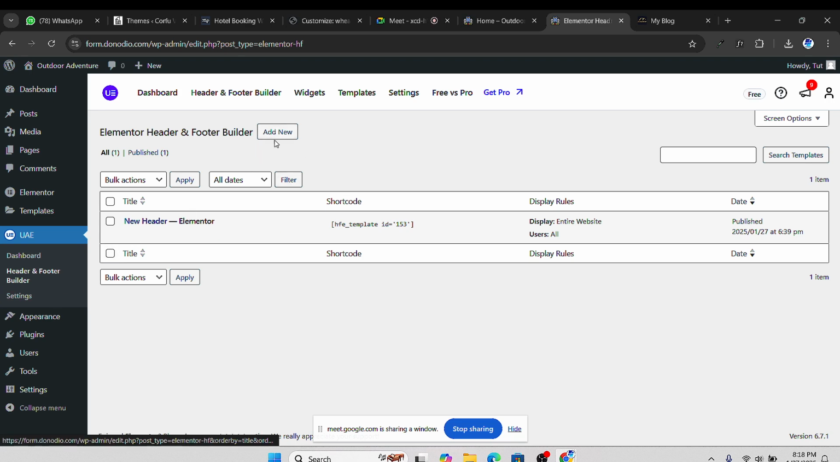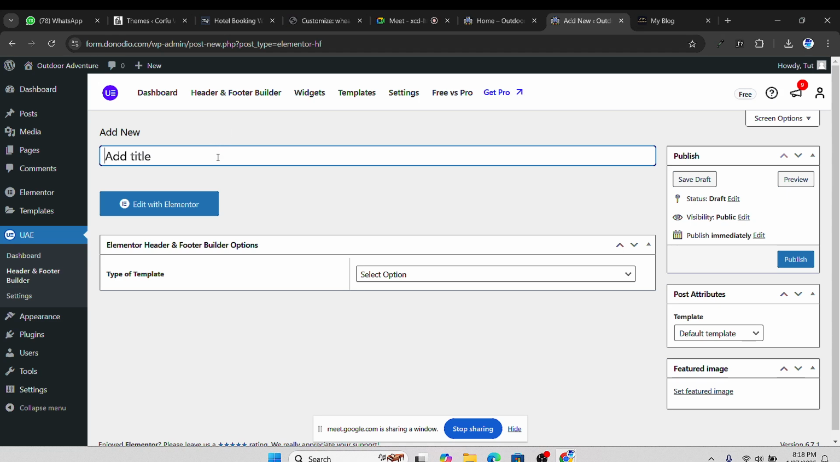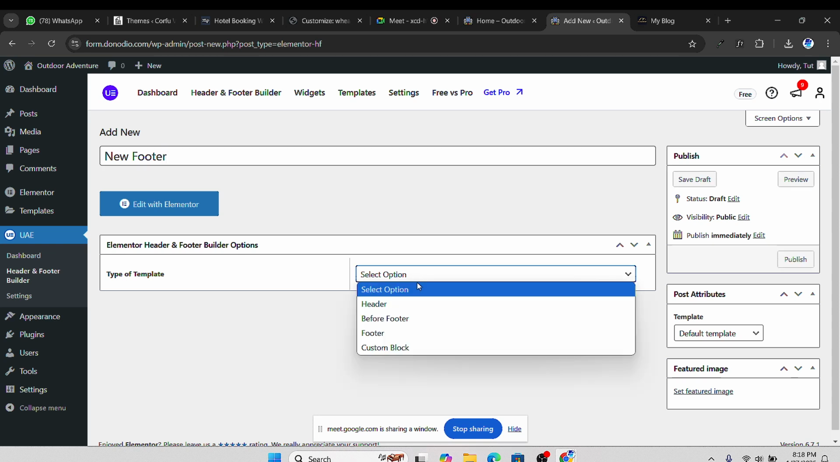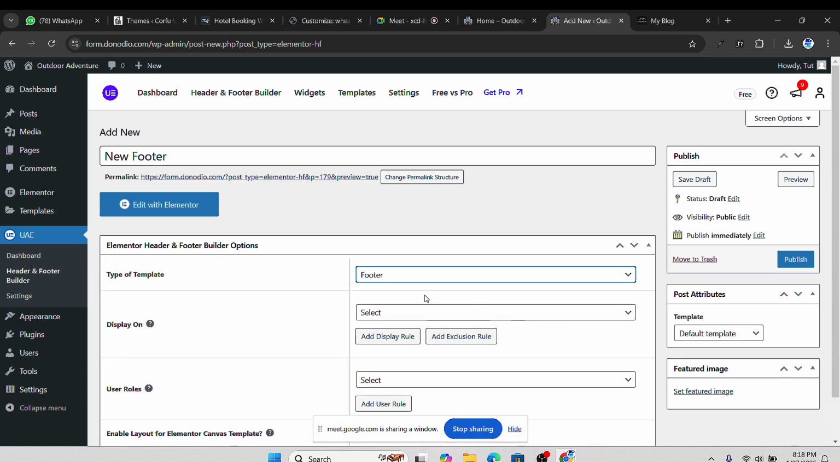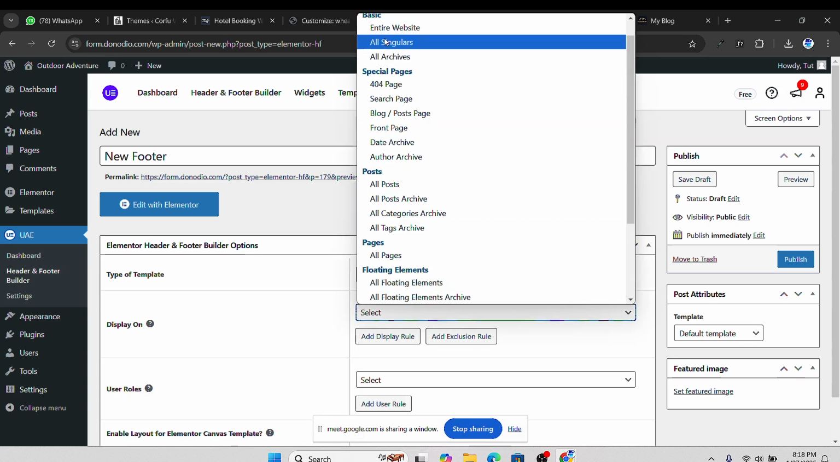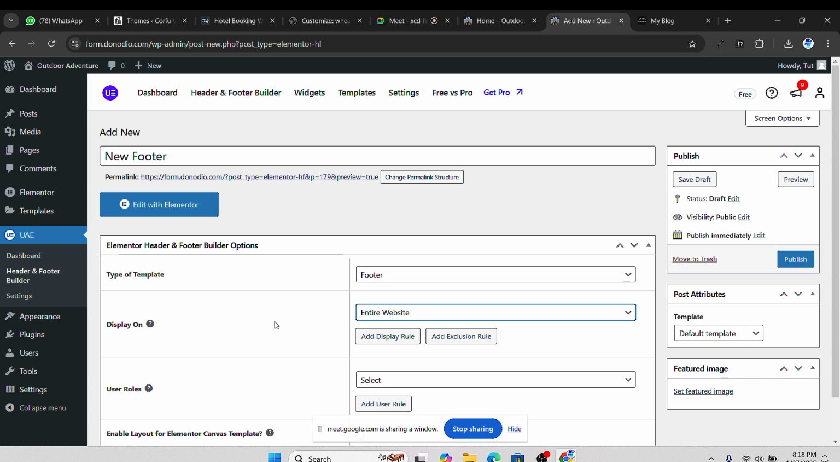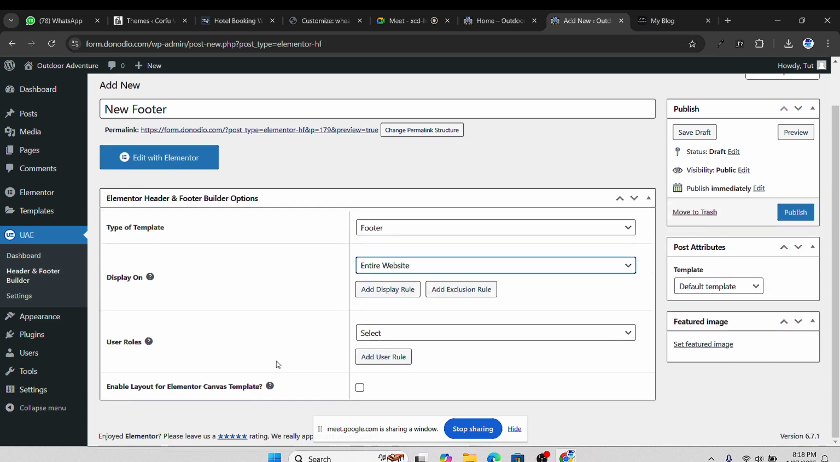We already have the new header here. I'll click on admin, and then I'll see new footer. From here now we can do the same thing. Type of template, we'll say footer, and then display on the entire website. Now mind you, you can add other rules here. We'll display it on the entire website, and the user rules we'll say all, and just click on publish for now.